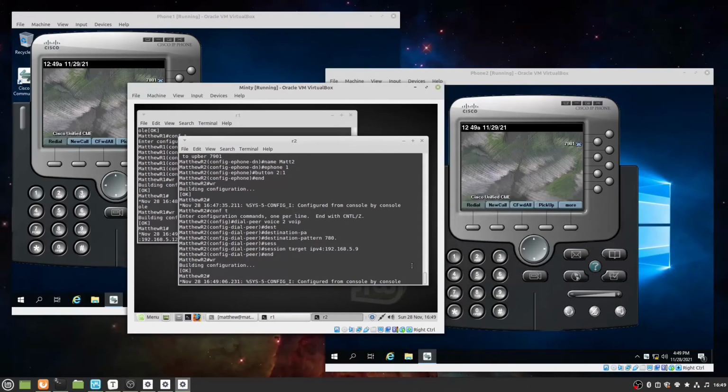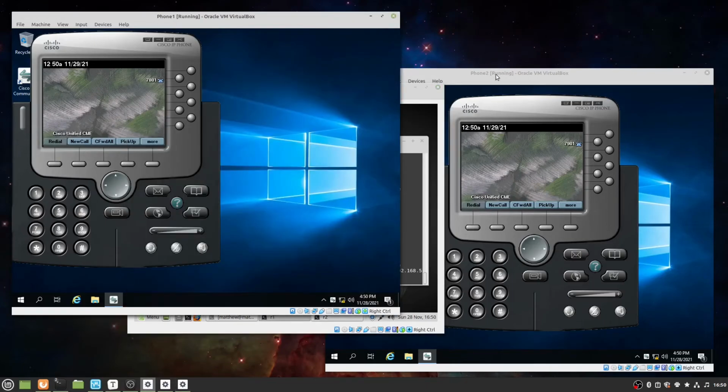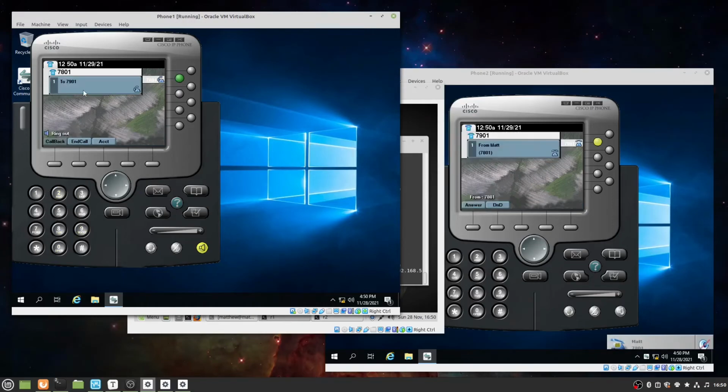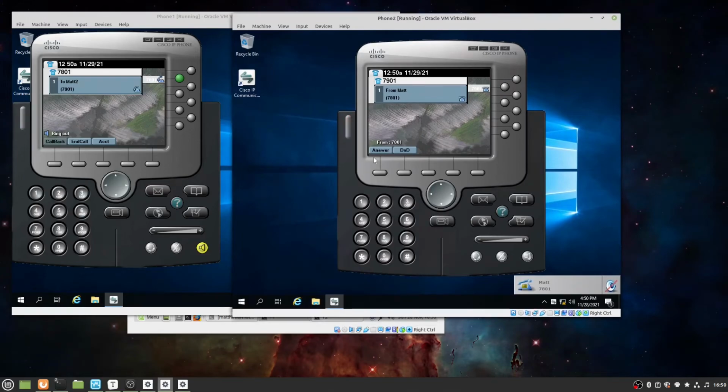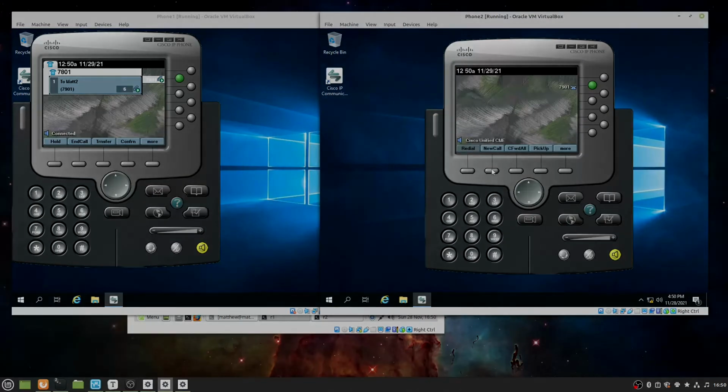Once our phones are loaded up here, we only have one last thing to do, and that is to try dialing each other. As you can see here, we are now going to dial our other phone just to make sure that both of them can reach each other. And there we go, both phones reach each other, so we now know the dial peer is good. That's how you set up a Cisco CME phone.